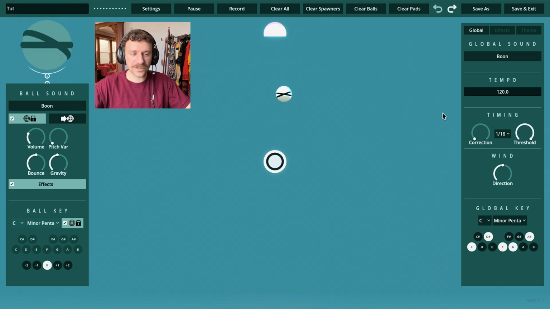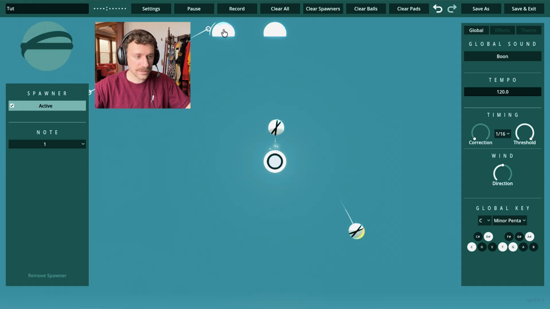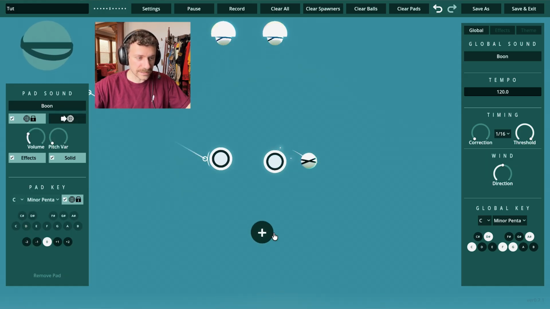If you haven't seen any of the videos before, hopefully it's pretty obvious what's happening. But in general, balls drop from spawners and they make noise when they hit other balls or these pads. And you can add more spawners by clicking up here. You'll see these semicircles with the plus. And then down here in this main area, the option to click and spawn a new pad.